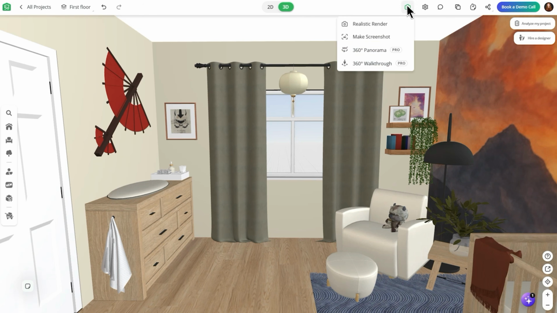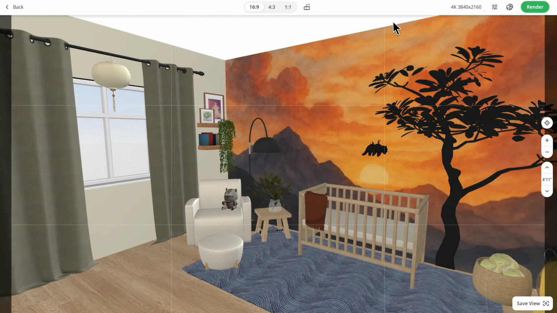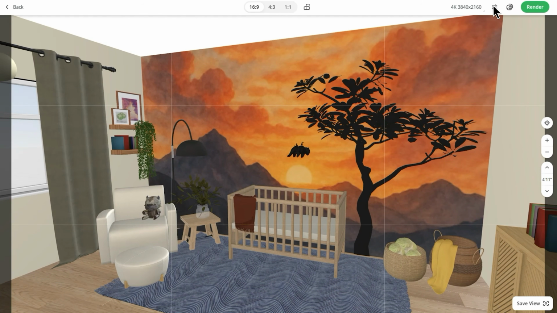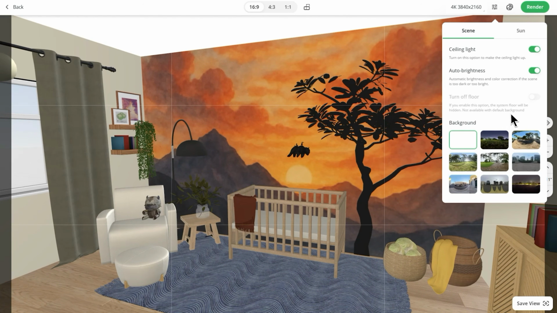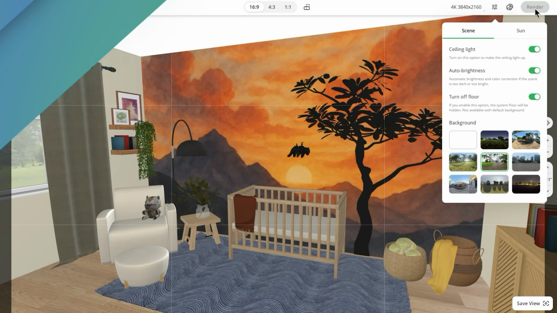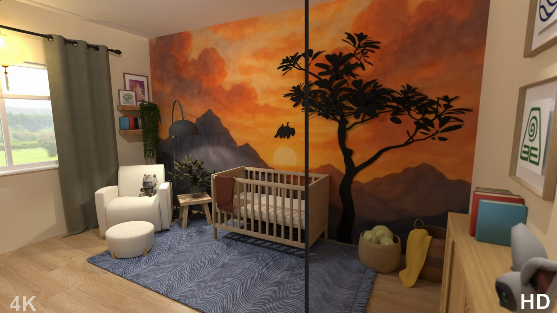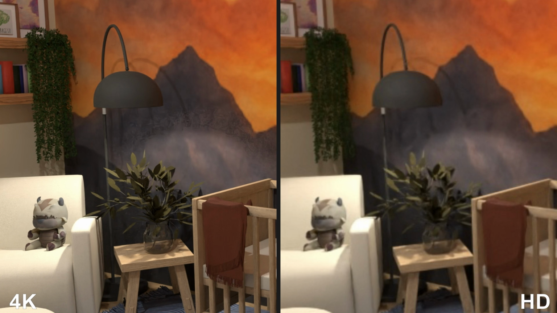Now is the time to bring everything to life, and I did that using 4K renders. This was such a cool part of the design process, and it really made me feel like I was in the room. All you have to do is line up your shot, adjust a few settings, and then Planner 5D will create realistic renderings for you. If you're a pro user, you'll get access to 4K renderings, which will bring out so much detail and texture to your design.